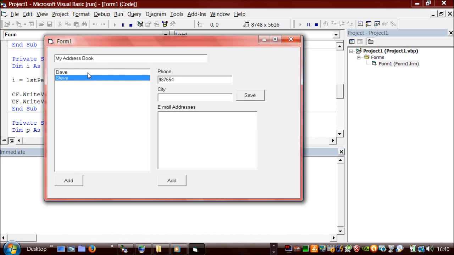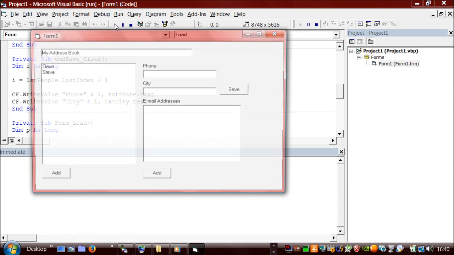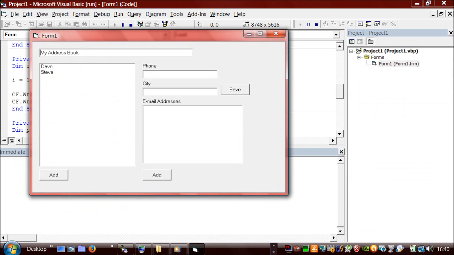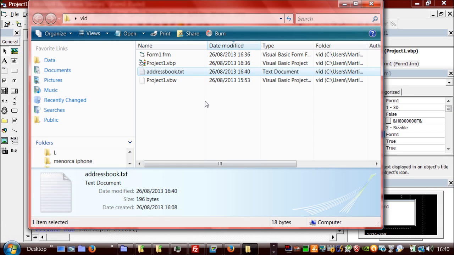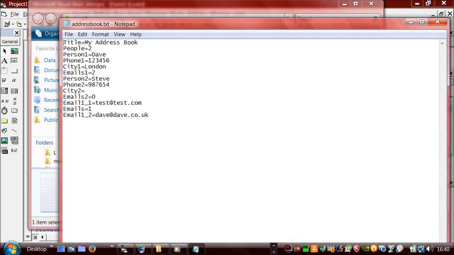As you can see, everything works as it should. And this also saves as it should too, which is good. We're just going to have a final look at the text file. So you can see that in terms of emails, emails 1 has 2 email addresses. Emails 2, which is Steve, has 0.